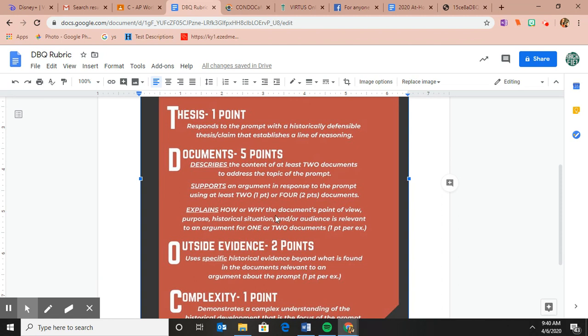Point of view is not first hand or second hand. Point of view means like what side are they on? What's their point of view of a certain situation? And then the last P was purpose. Why was the source created? Like if it was a journal entry, a diary entry, it was just maybe created for future historians to see. If it's a letter to a newspaper, the purpose was to persuade the public. If it's a letter to the king, its purpose is to persuade a king to do a certain thing. So we will get into all that.